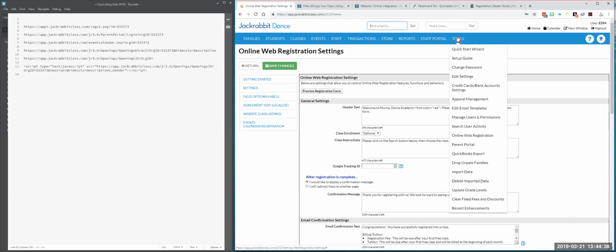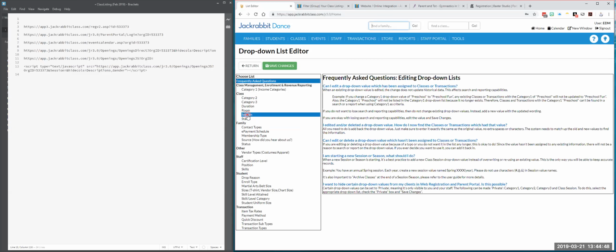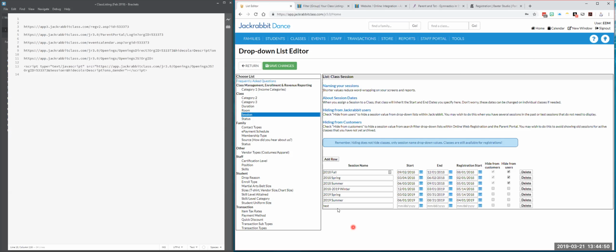I'm going to hover over tools, and then go to edit settings. I'll go to drop down lists, session. What I want is my 2019 summer session. That's all the classes I want to show here. So we have 2019, then a space, and then summer that starts with an S. With that space, you can't put a space in this code inside of these parentheses. So how do we do that? What will we have to do to make that happen? Let me show you.